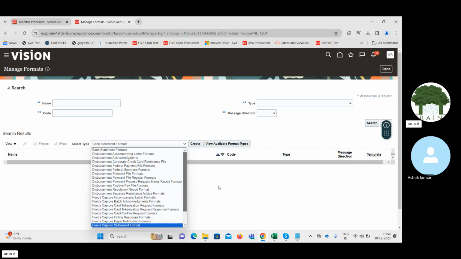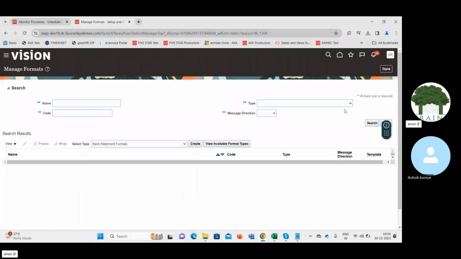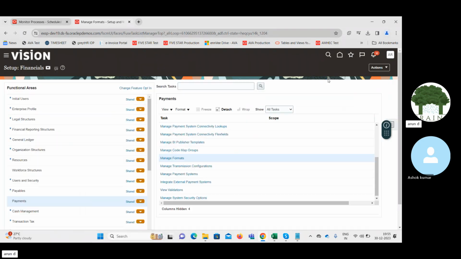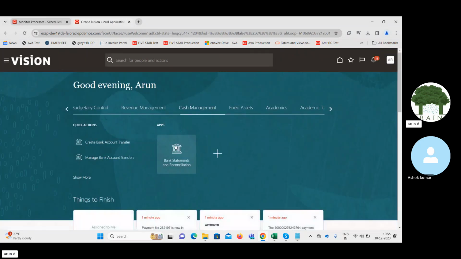Yeah, fine. Okay. Yeah, so this is about the bank transfer. Okay, so I'll just navigate to the same screen.